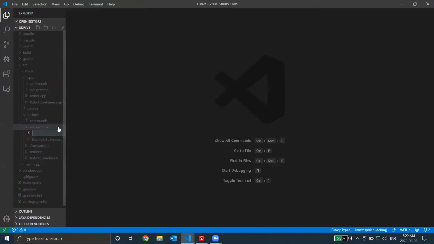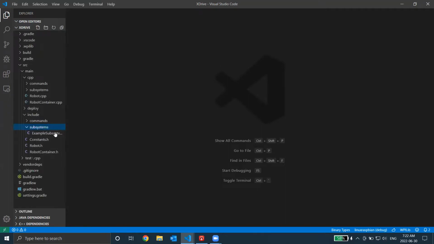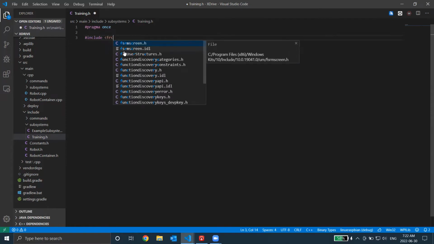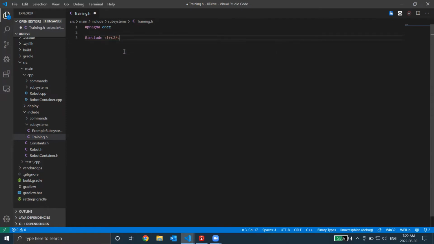A new file. I'm going to type in training.h, hit enter, and it will open the file for you. We need to do a couple includes so that we make sure that we have all the header files that we need for our code. So I'll just quickly type them in and then I'll explain them all for you.